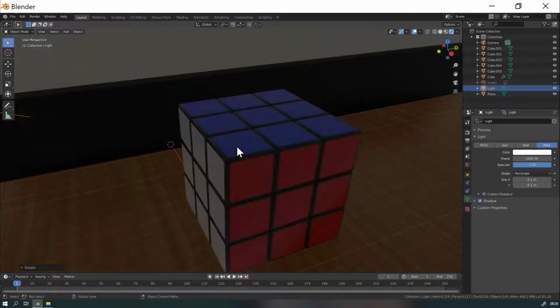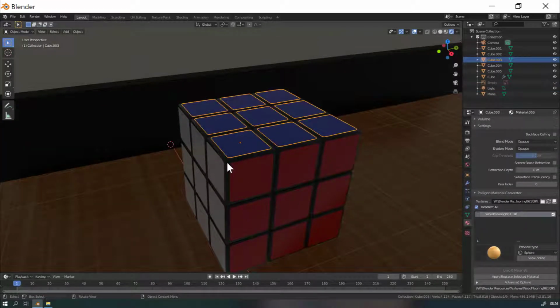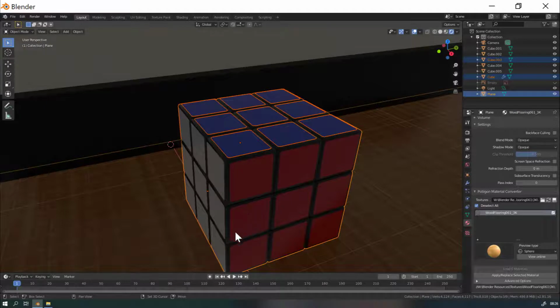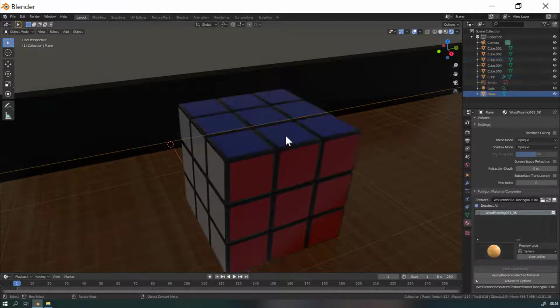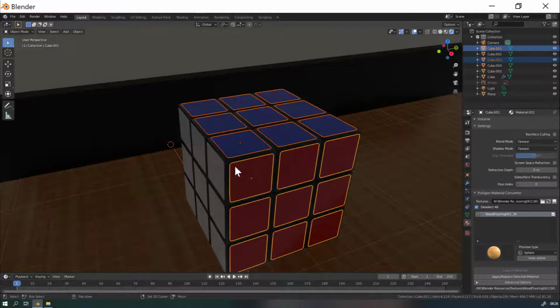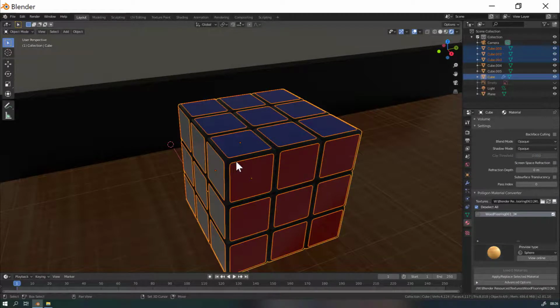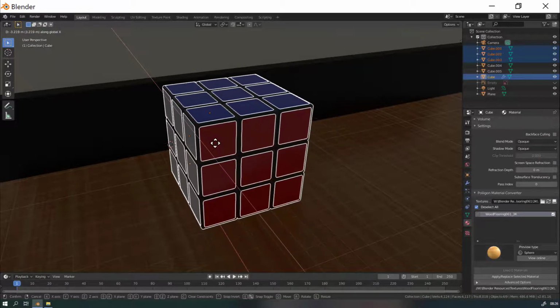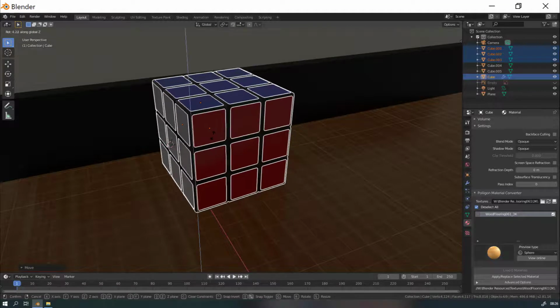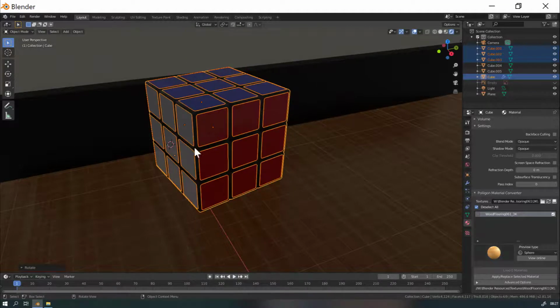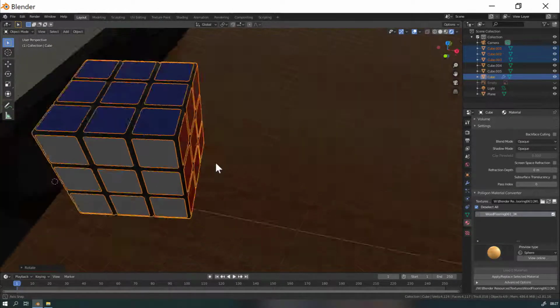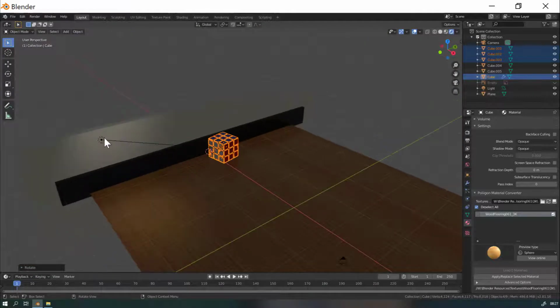You may decide you want your Rubik's Cube a bit closer, so I'm going to select all of them. So shift clicking. And just be careful when you're doing this, you don't select anything you don't want to. And then let's go X right at the wall. I'm actually going to rotate it a little bit on the Z-axis so it's at a more interesting angle. Good. So let's go back to our light.